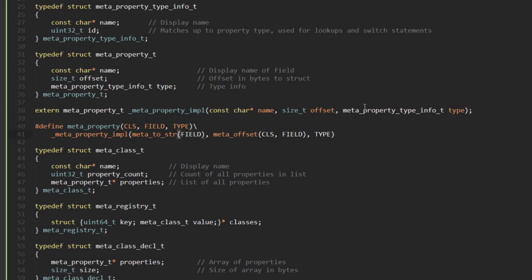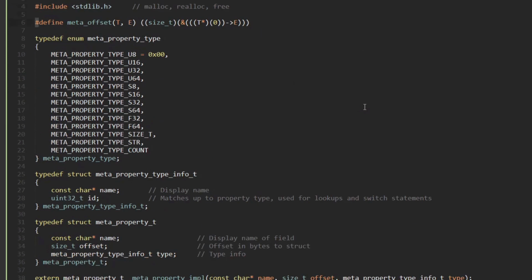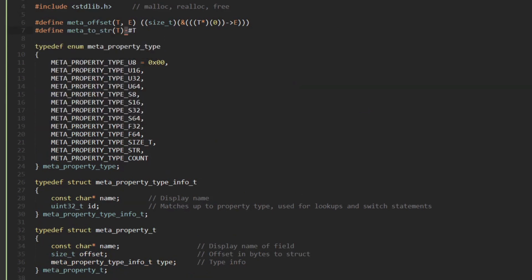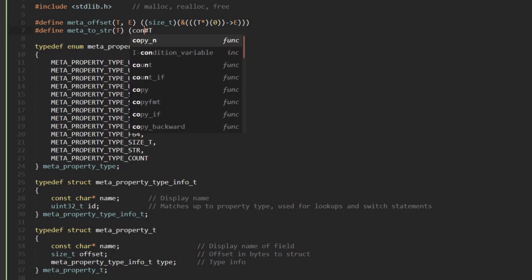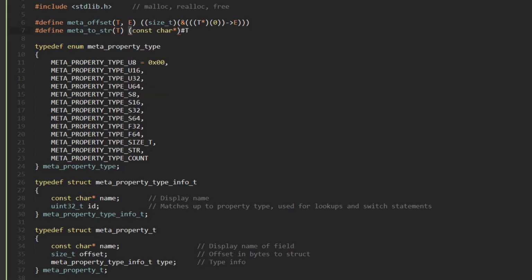Okay, let's go ahead and make this toString function. It's super simple, where you're going to take in some kind of type and then stringify it. For the preprocessor, this is where you do a single pound sign and then the type right after it, and then we're just going to cast that to a const character pointer.